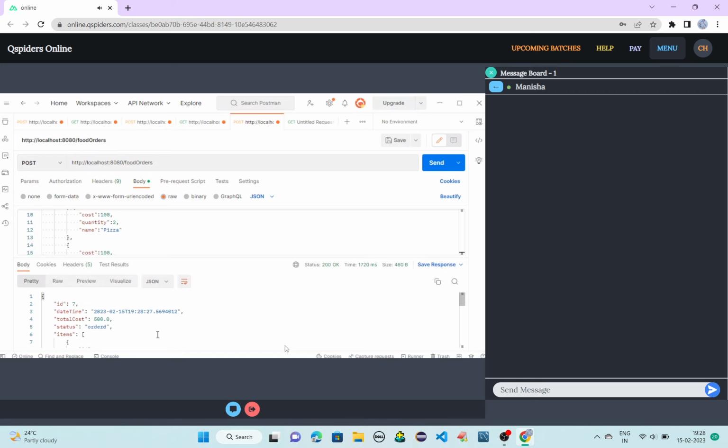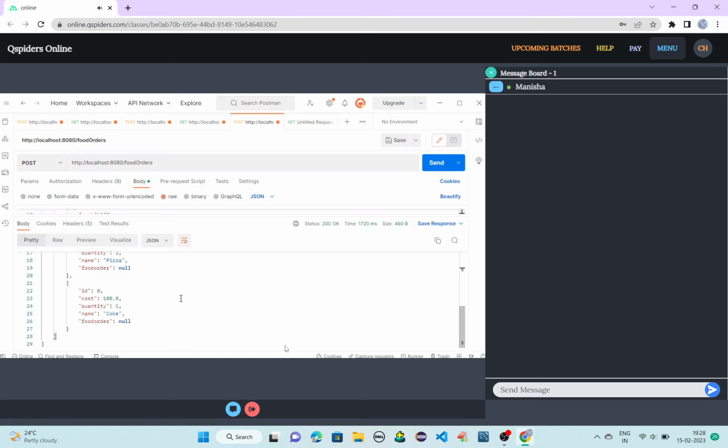Can you see any null values there? Which value is null? Food order is null, right? Here we need to have the food order ID, correct? Let it be 1, 2, 3, whatever ID your food order has, that value should be injected into your items, correct? So is that happening here?